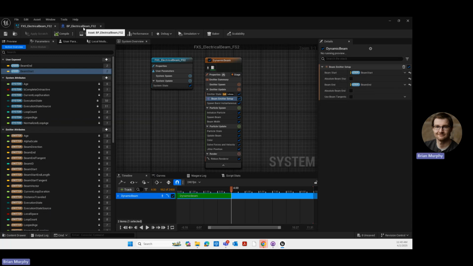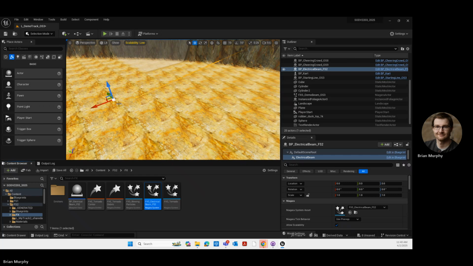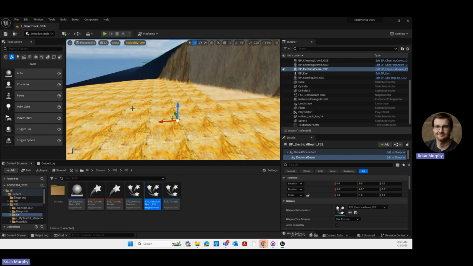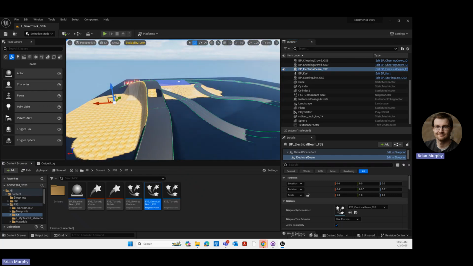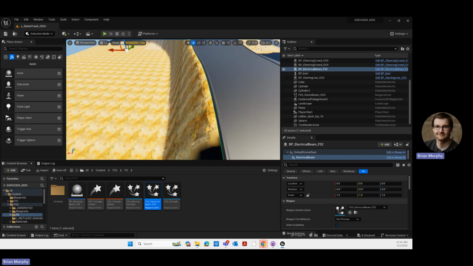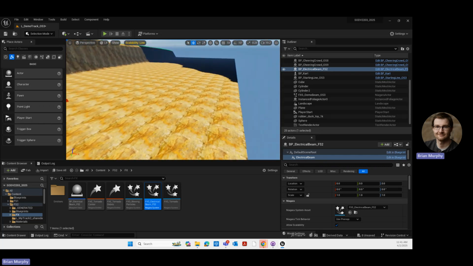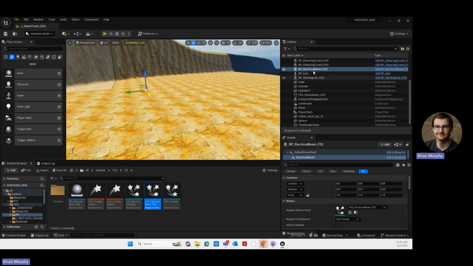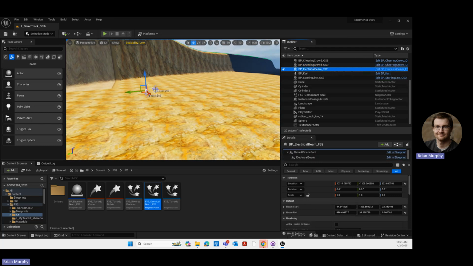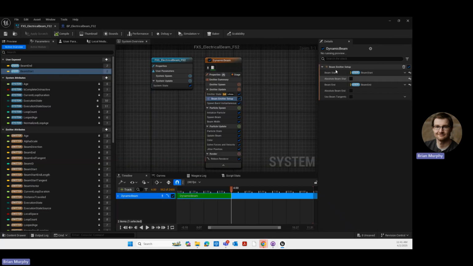Beam start set to 0. Now if I select my electrical beam, you can see, yeah, it's kind of flying all over the place. Where's my beam start and end variables here? There they are. If I move this around, so that's sort of working. And if I move my beam end, so now the beam start is working, but the beam end isn't. So let's debug this a little bit.